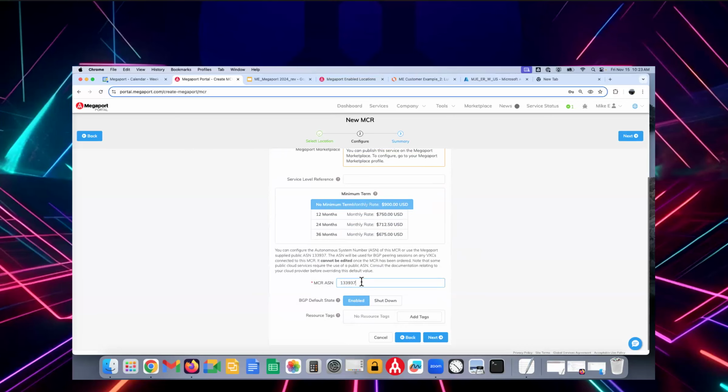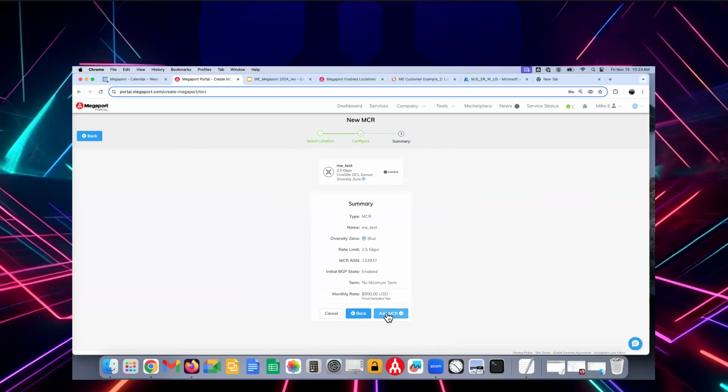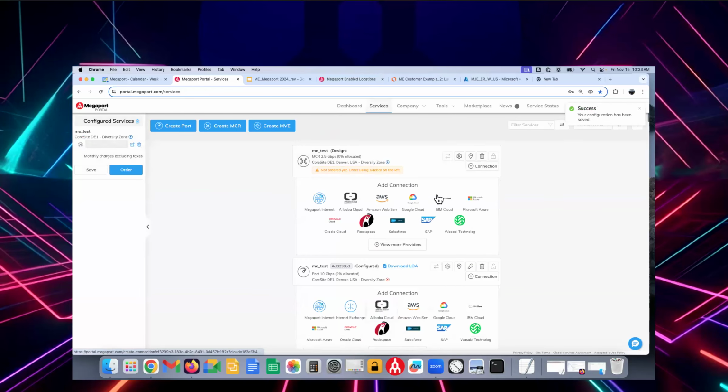It supports static routing, and sometimes what we'll see is somebody will static route to an MCR, but the cloud providers all require BGP, so just know that that's the case. And then, of course, I could add my MCR and then use that to connect to the cloud, a port, or an MVE as well. So this is how quickly these services are stood up. They can be stood up in minutes.